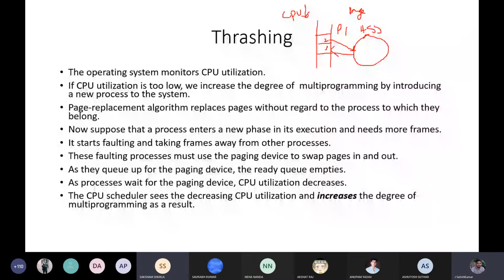When CPU performance is less, to increase the CPU utilization, a new process is introduced. Process P2 will start executing from the ready queue. Process P2 will come, and it will be replacing process P1's pages. It will come and occupy some memory space which is already occupied by P1.